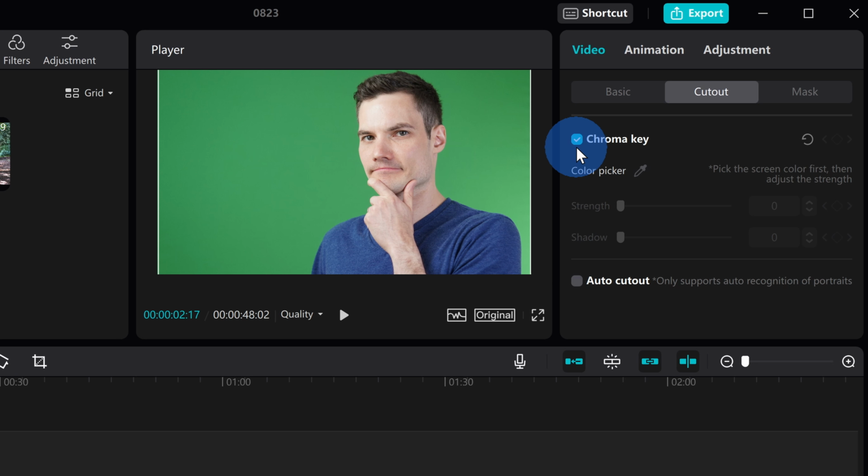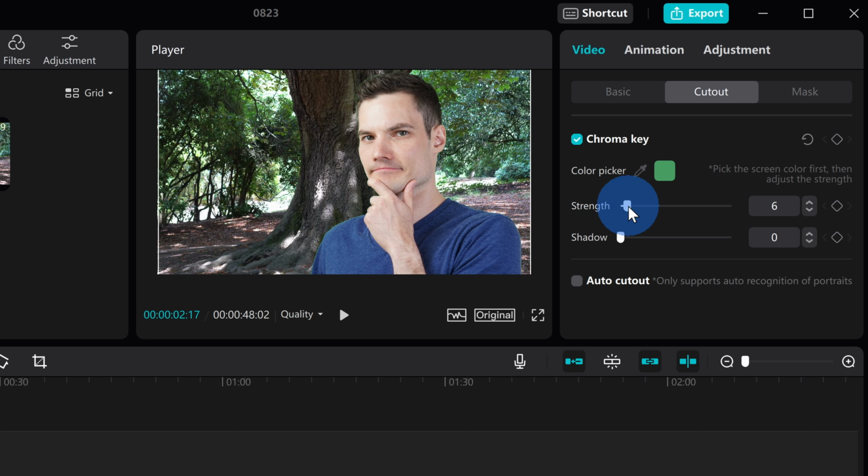And I need to select the color. I'll click on this, and then I'll go over and select the color green. This will remove the color green. I have a few settings over here to fine-tune how it looks. Now, I think this looks pretty good, and there it is. Look at that, I am now overlaying this other video clip.